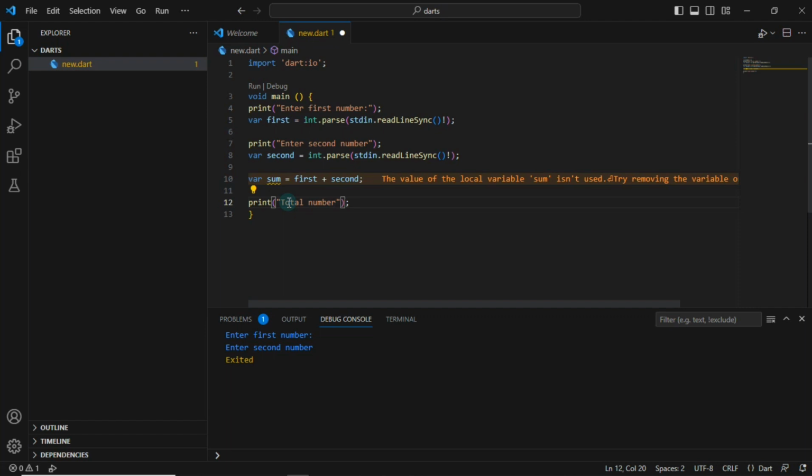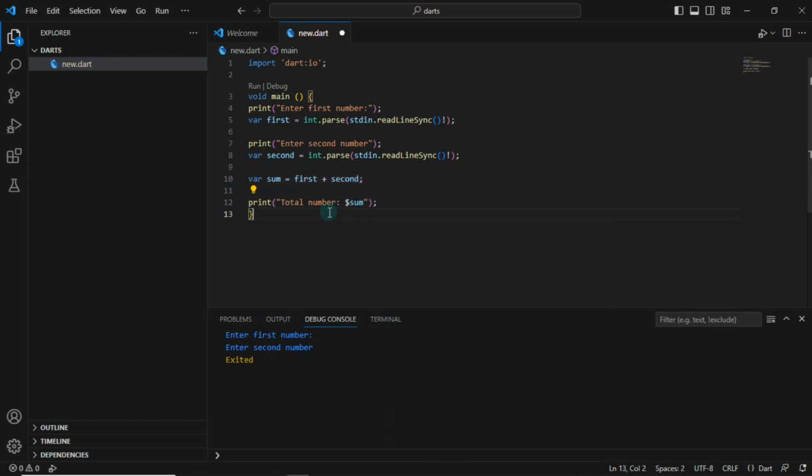So we are adding total number to this line. If you input the sum like this, it becomes type string. So what we are going to do is add the $ sign in front of the sum, so that we'll be able to call the variable but also put it inside the string. After I run it, I'll see enter first number. But in the debug console, you can't input a statement. So as you can see, when I try to input, I'll get an error.